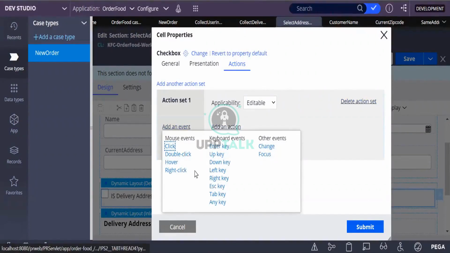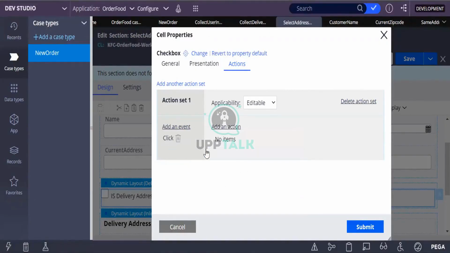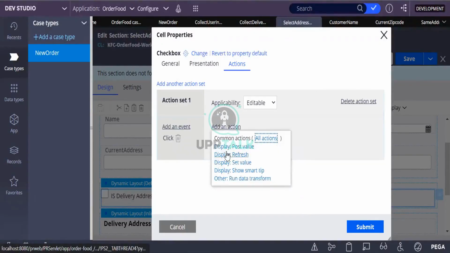The event is the user clicking, so you can select Click. And what is the action? The action is that we have to copy the data from the current address to the delivery address. To copy data from one to another, that is a data manipulation.